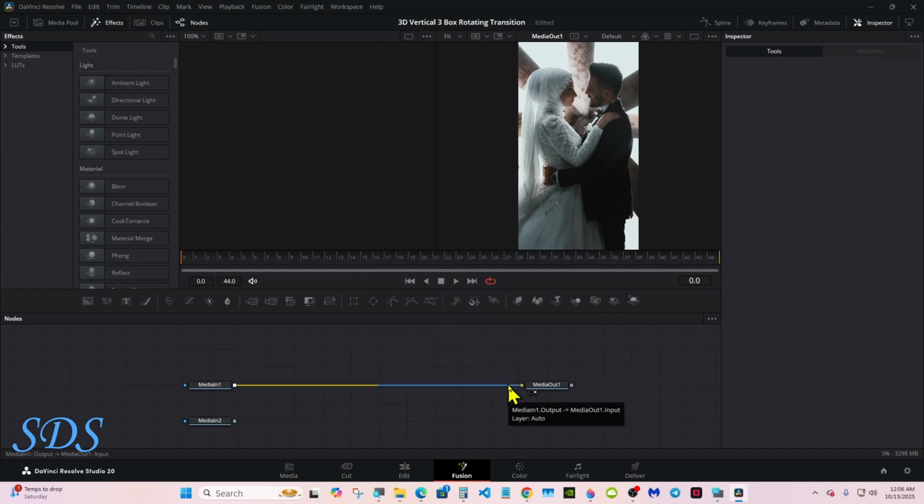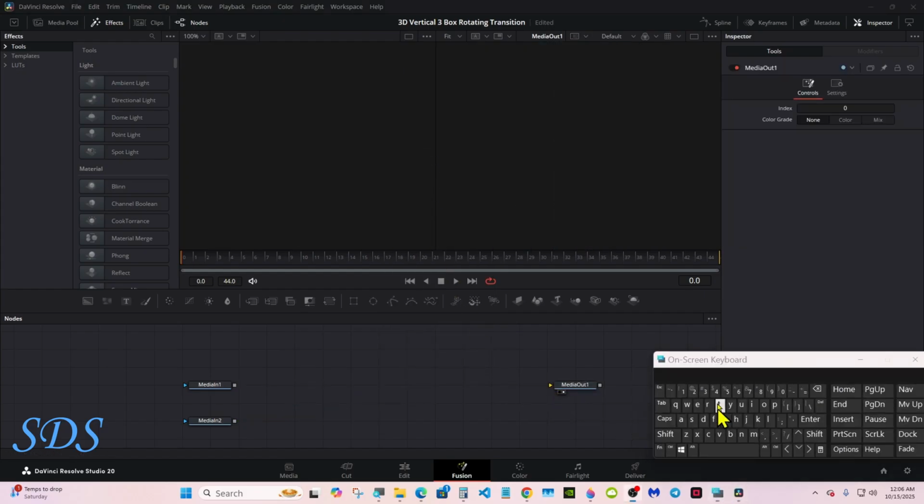Cut the line. I have to use this on-screen keyboard because I'm paralyzed. I can't use my hands and arms. That's why it's up on the screen.